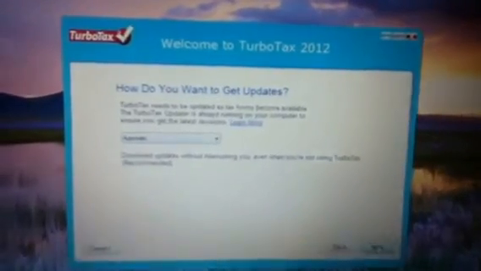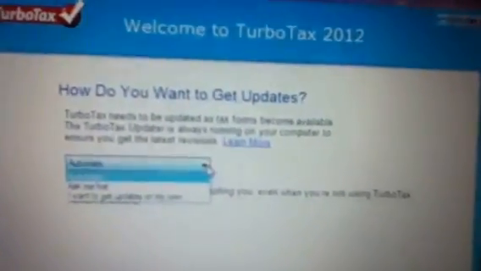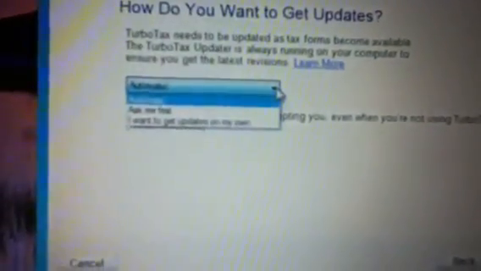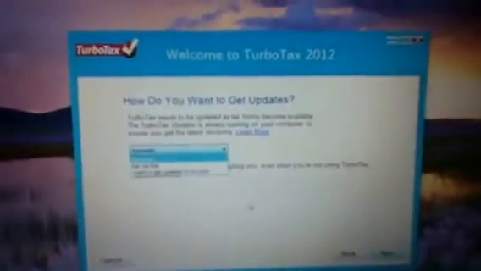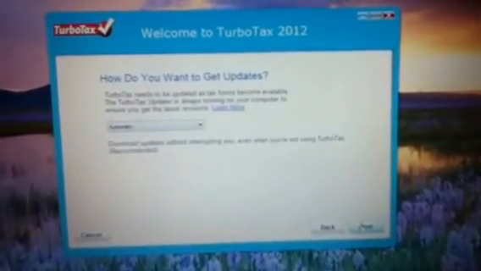How do we get updates? You can do it automatically, you can do the ask-me-first scenario, or you can do your updates on your own by choice. And also, as you can see, there's no TurboTax icon on the screen as well. I don't know if I've already mentioned that or not. But we'll go to next.